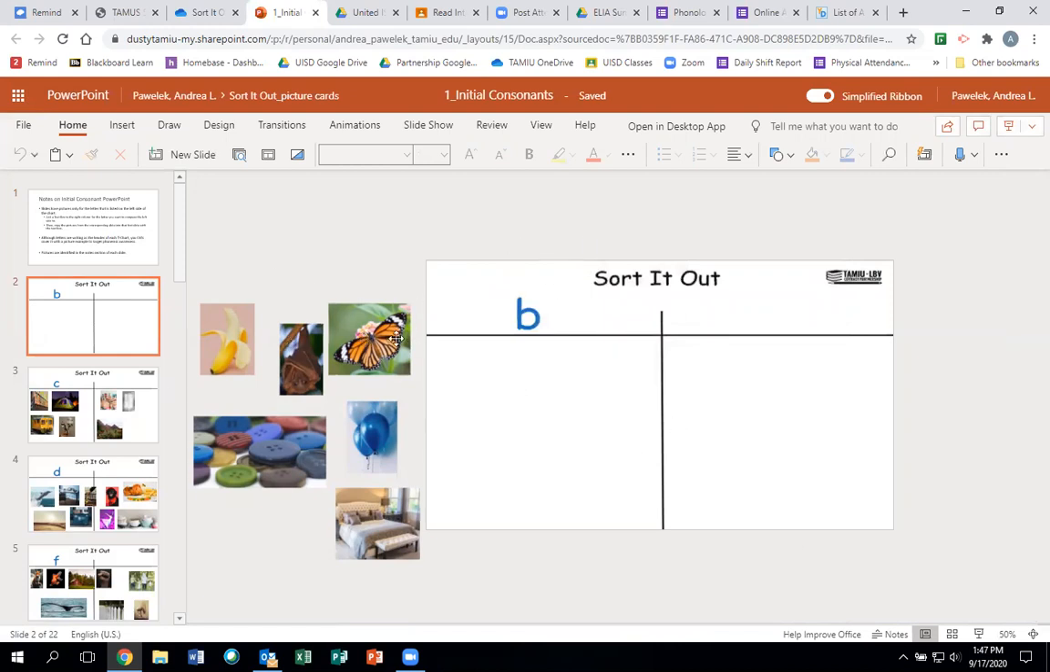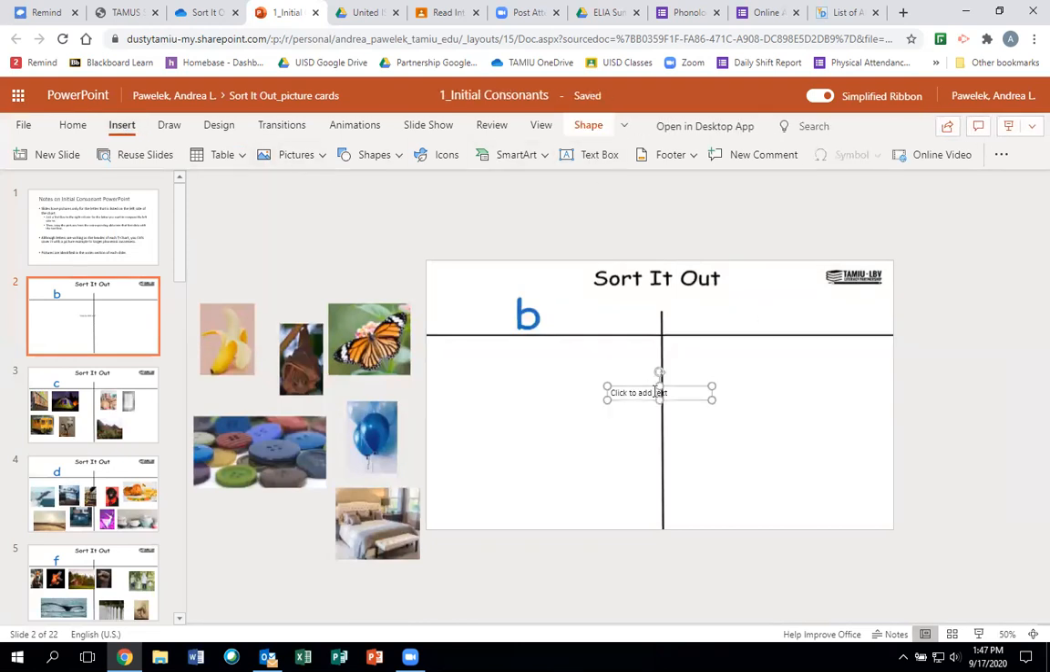All of these pictures, the initial consonant is the letter B. So then whatever you want to compare it to, you can go ahead and insert a text box and then type in the letter that you want to compare it to.